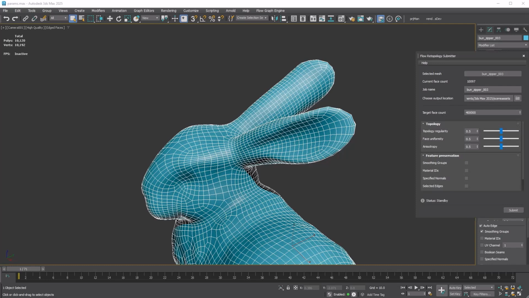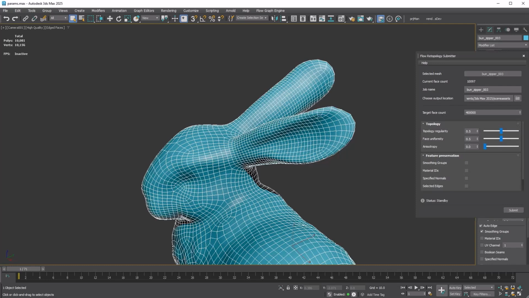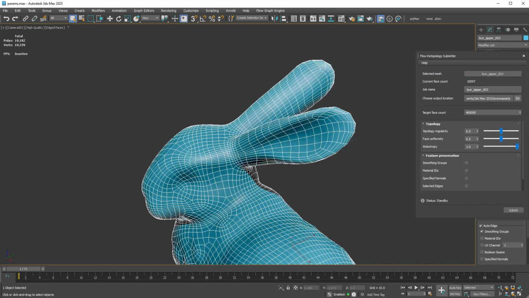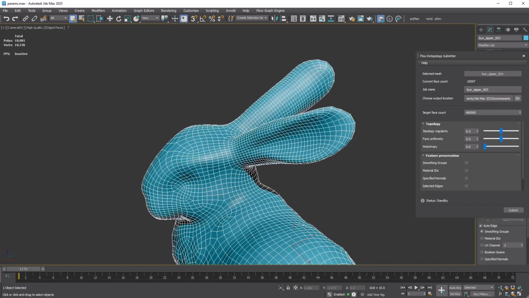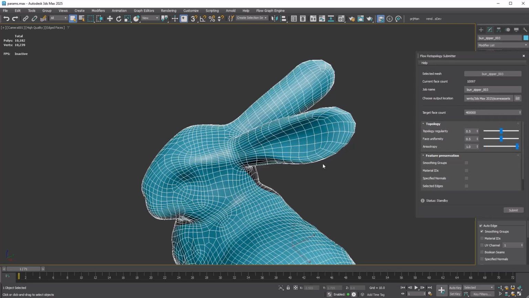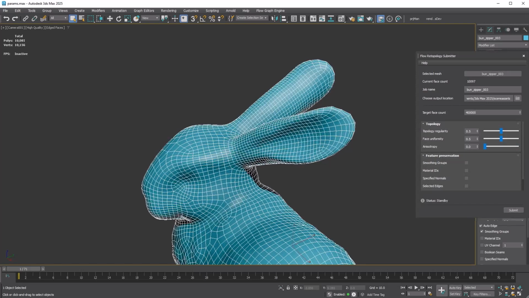Anisotropy controls the squareness of quads. At 0, the reform generates square-shaped quads, while at 1, it produces more elongated rectangular quads. If you look around the ear, you'll notice that a higher anisotropy value also results in more adaptive polygon sizes.